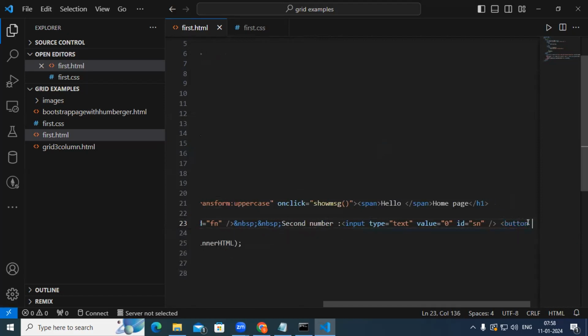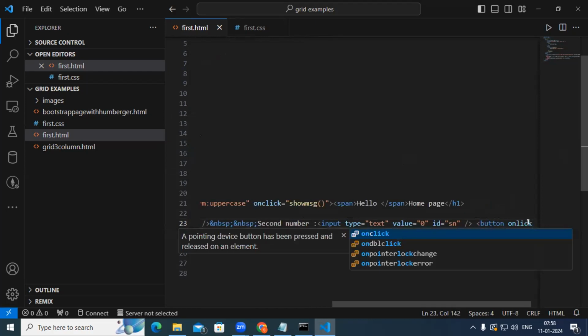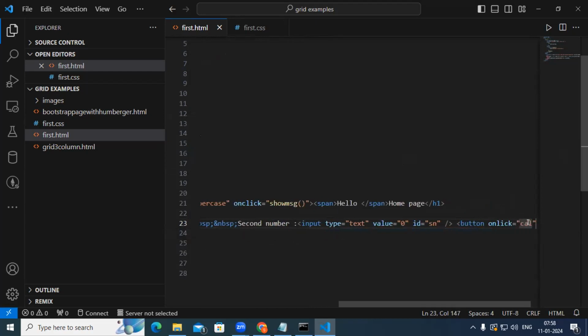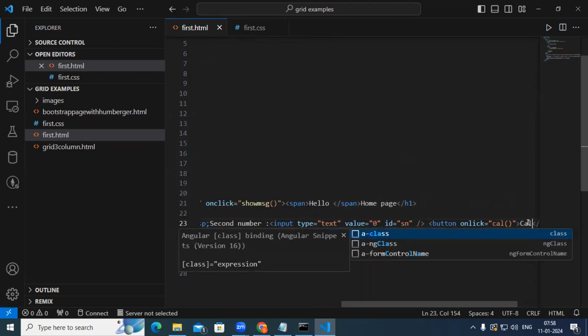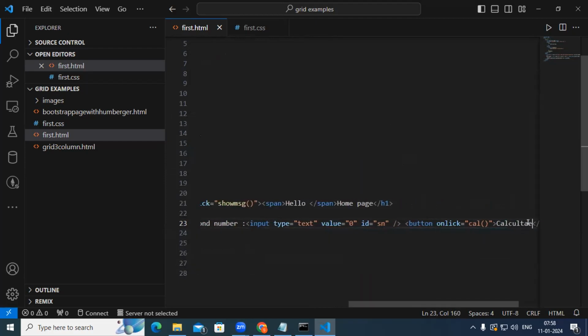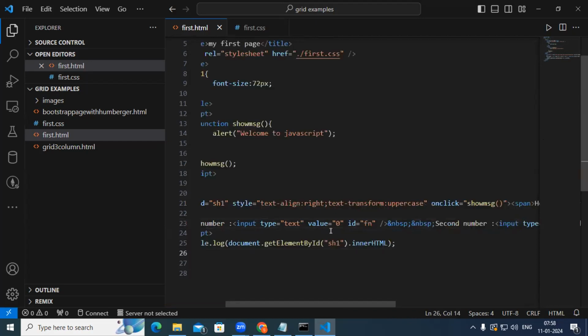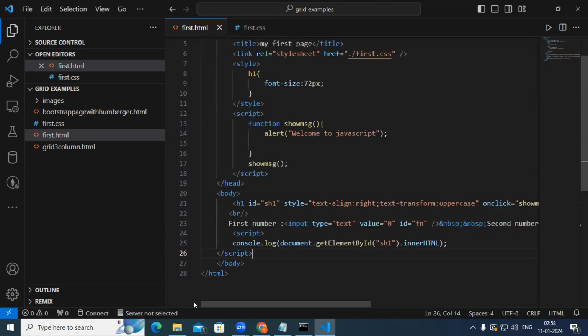Then here, onclick, I go with calc, I just write here. Whenever we click on that, it has to calculate something. So it is going to be calculate. When we click on that button, it has to call the calc function. When you call the calc function, it has to retrieve values from both input elements, the first one is fn, the second one is sn. From those we need to retrieve data and print it.